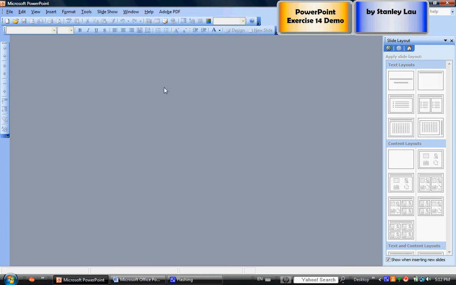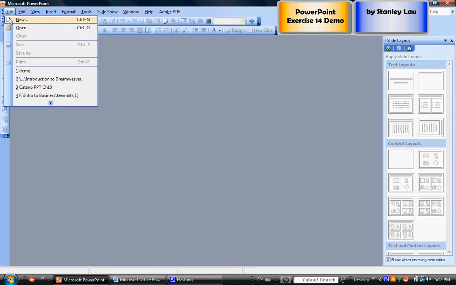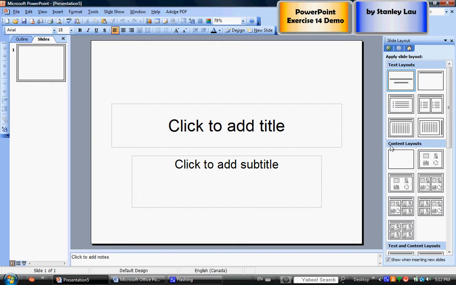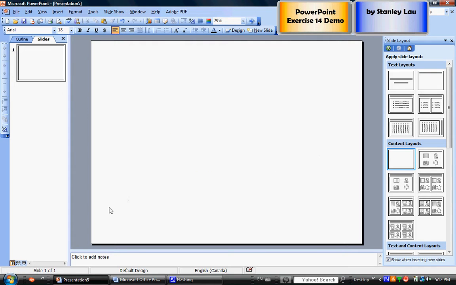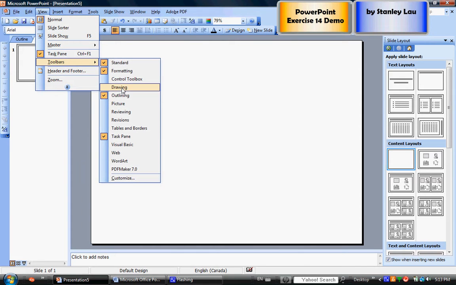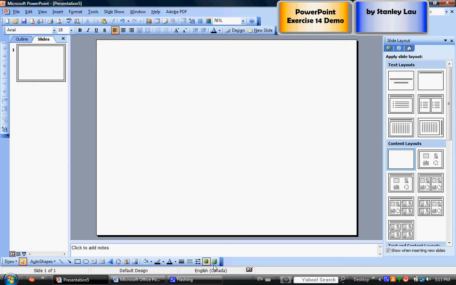For PowerPoint exercise 14, please click File, New, and create a new blank presentation. And please select the blank slide layout. And down here, we need to open up the drawing toolbar. If you don't have it, click View, Toolbars, and click Drawing. And that should reveal the drawing toolbar down here.